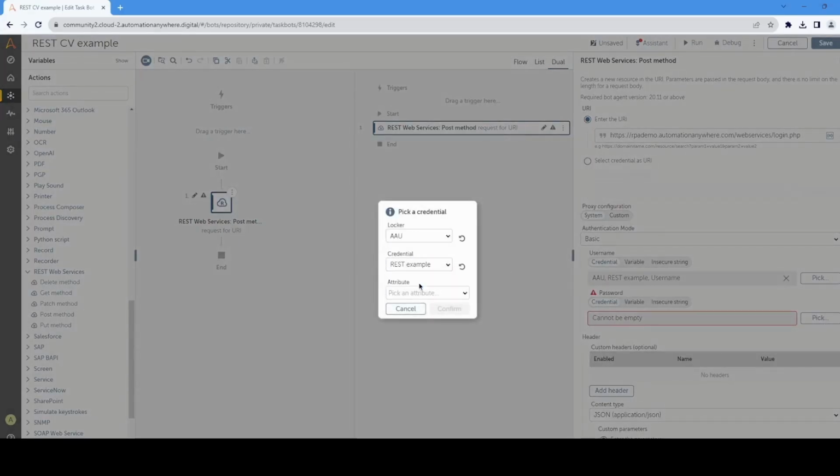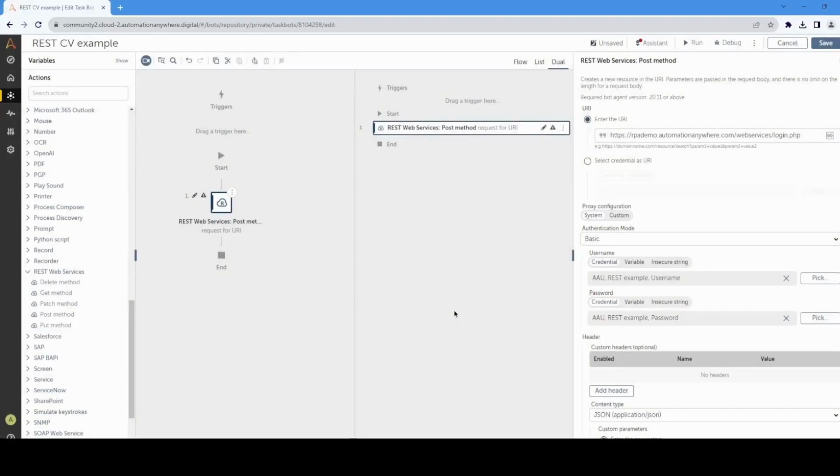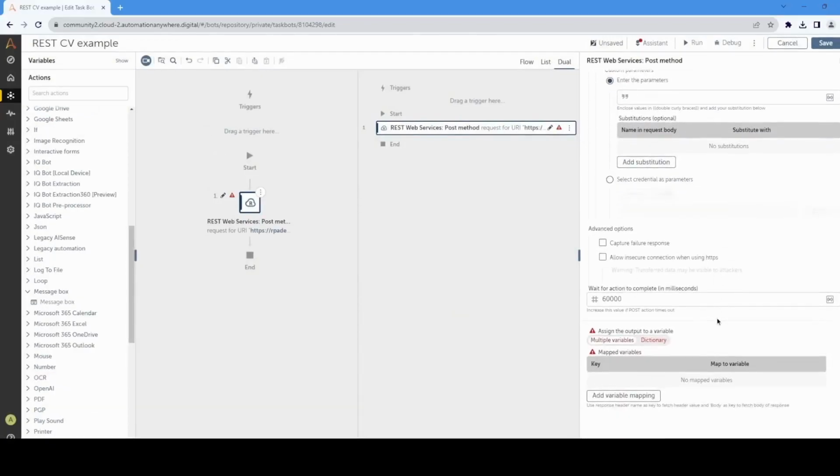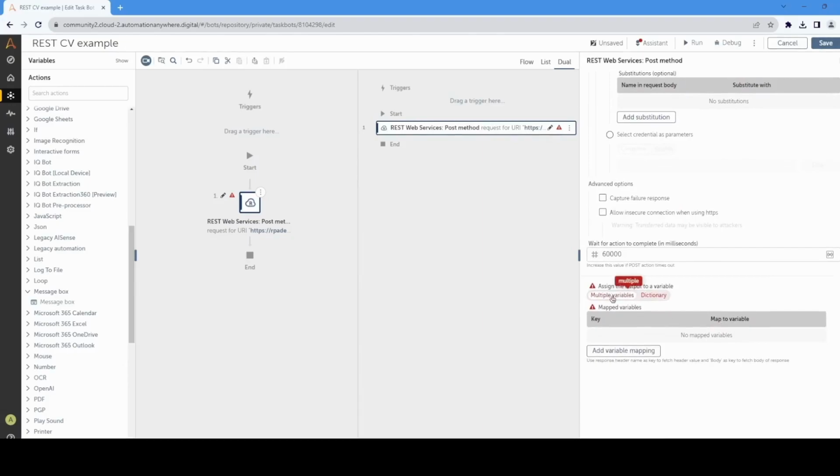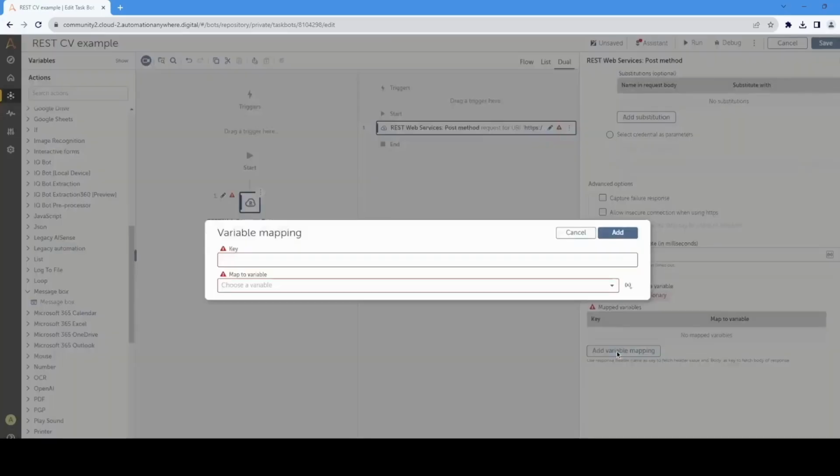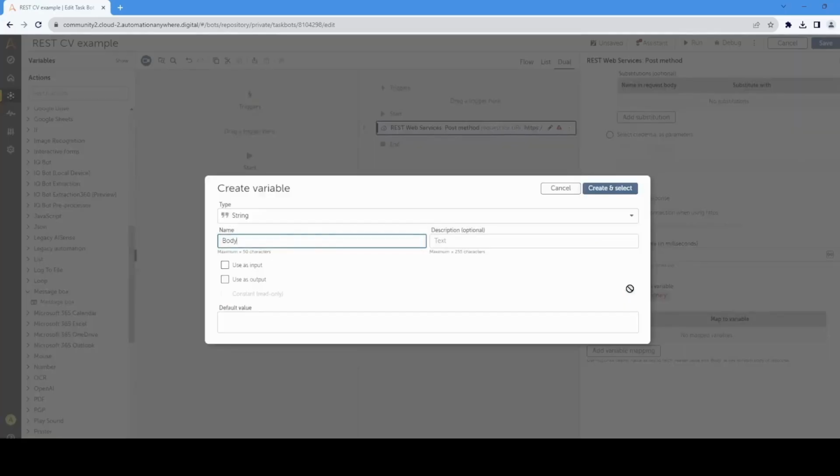Next to the username, let's click the Pick button. We'll choose our locker for AAU. We'll choose our credential for REST example. And we'll choose our attribute for username. And click Confirm. Notice it does not show us the value of that username. Let's do the same thing for the password. Select our AAU locker, REST example, and password, and click Confirm.